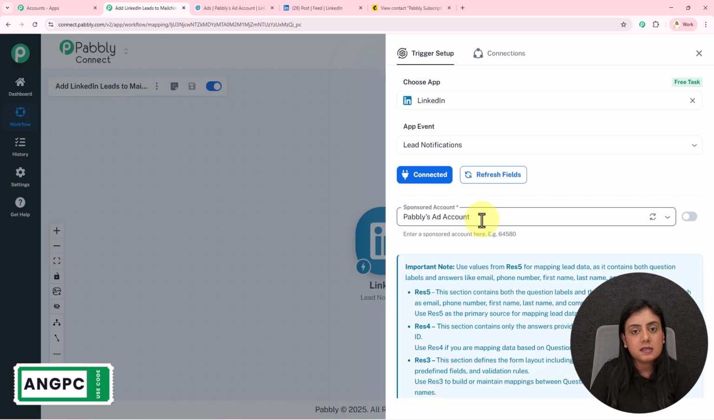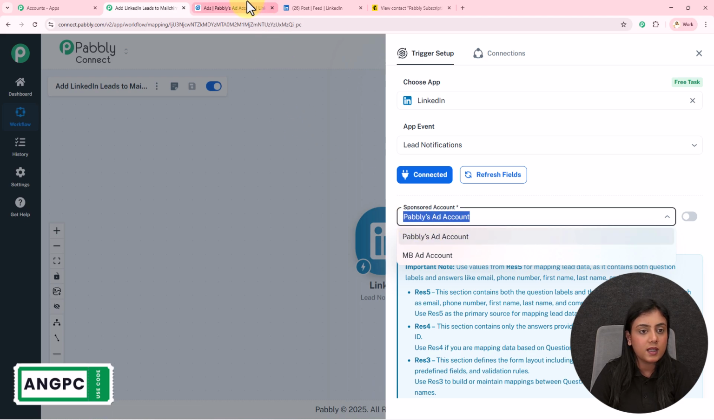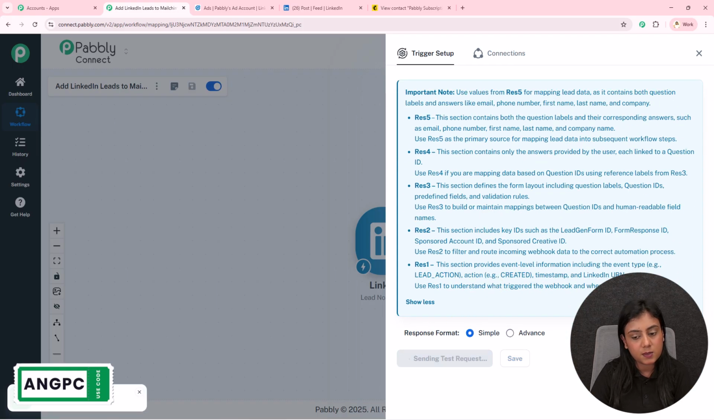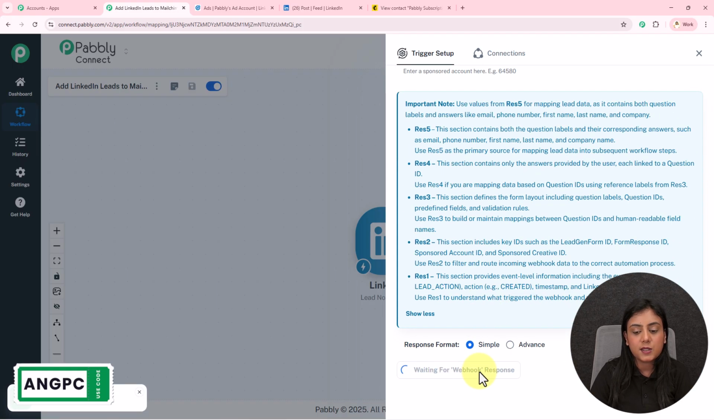select the sponsored account, with the help of which we are promoting our ads. My sponsored account is what? It's Pabbly ad account. So I will select this account from the drop down and simply click on this save and send test request button. As soon as I've done that, it says waiting for webhook response.